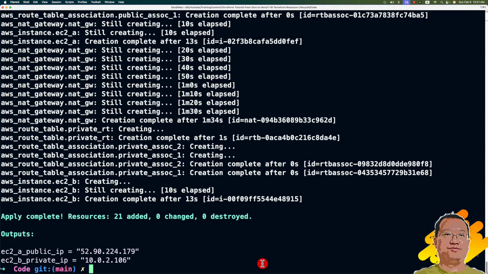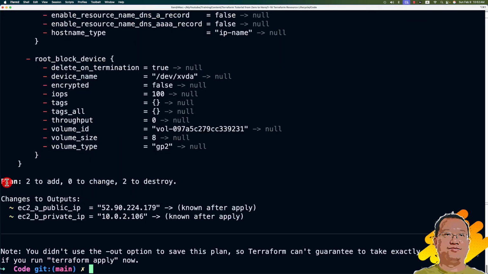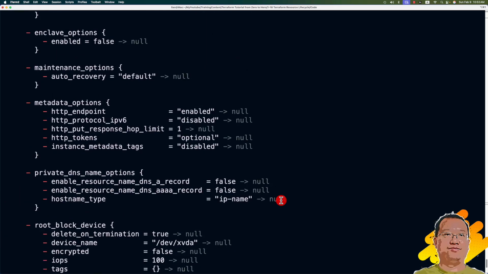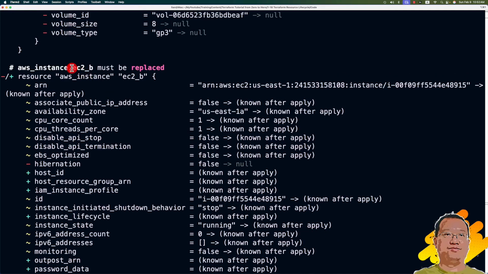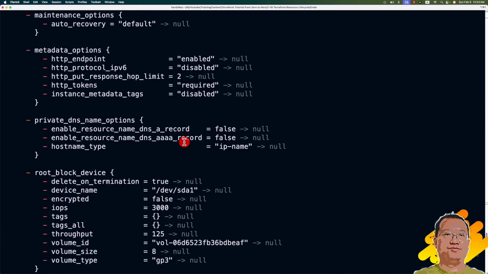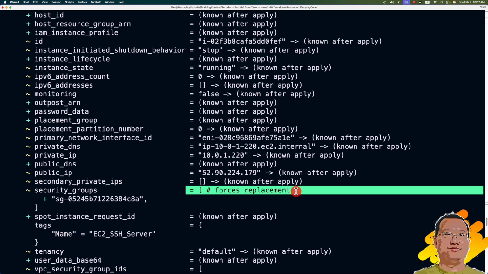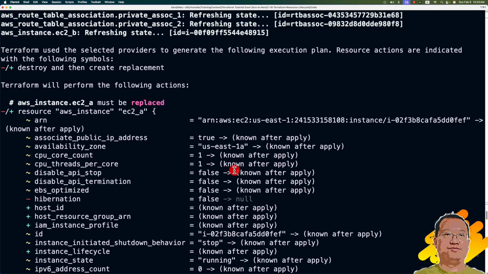Before making any changes, I run Terraform plan to check the current Terraform state. I notice that there are two resources to be replaced. Let me scroll up to find the resource names. The security group forces replacement under the EC2B instance. Let me find the other one. The security group forces replacement under the EC2A instance. That doesn't make sense. You see, I only ran the apply command and then the plan. Why do two EC2 instances have to be recreated?